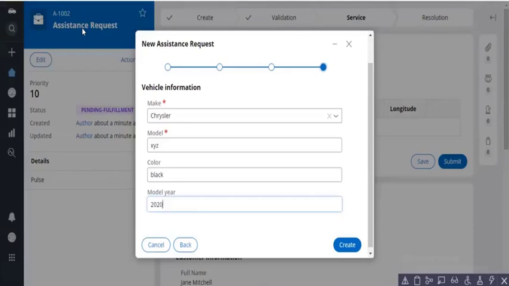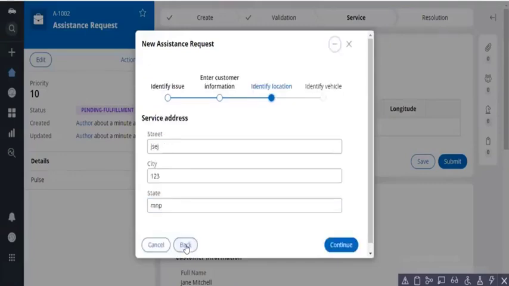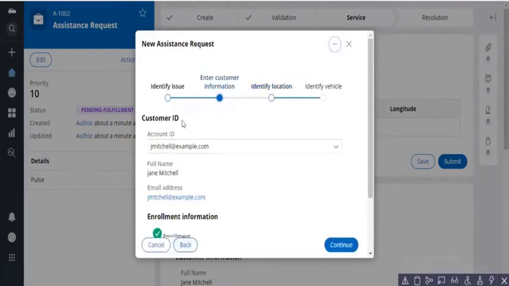So what we are doing here: one person has called us and is telling us that his vehicle has broken down at some location. So we are taking the details from him, to get the address where we need to provide the service. We are asking for the customer information: what is his name, what are his details?